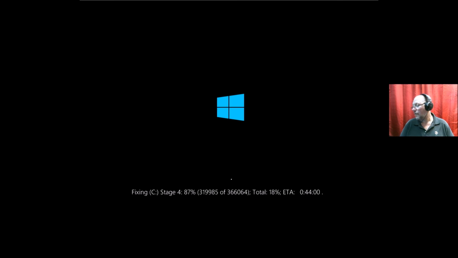And we're coming up on the 12 and a half minute mark, 88% of stage 4. Again, this is a virtual hard drive operating in SATA mode. It's only 60 gigs. If you're running this on your own computer at home or at your business, just be aware that this process can take a little bit longer, especially for mechanical drives, because they are slower. SSDs a little bit faster.